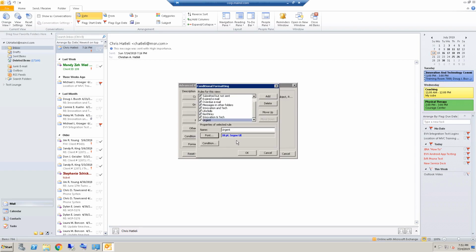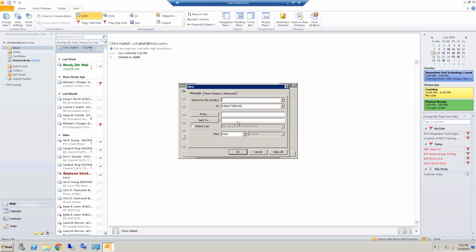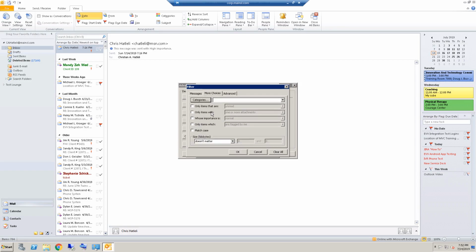Now here come the rules for when it's going to happen. So we click Condition. And as you can see, you can either search for words, where those words show up, from, or who sent it. Under More Choices, for this demonstration we're going to click "whose importance is" and put a check mark there. Then we click the drop down and pick High, so those emails with high importance stand out.